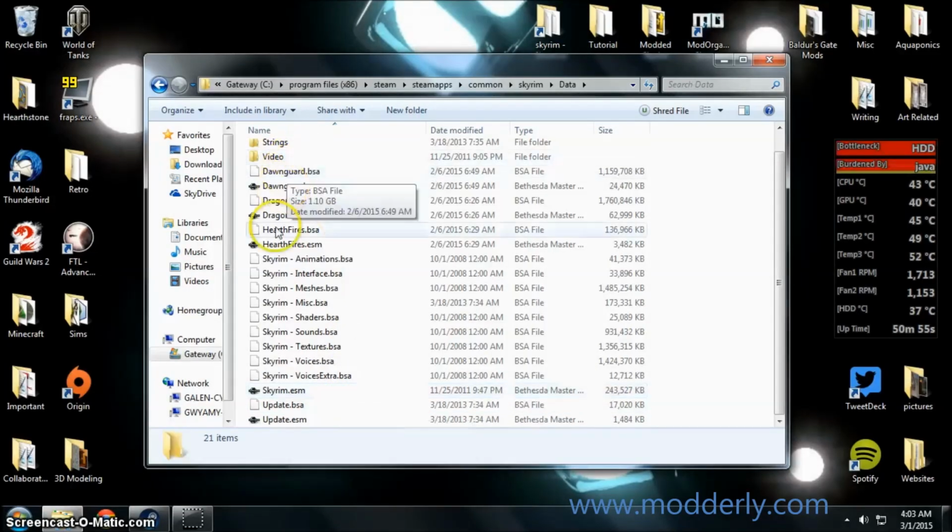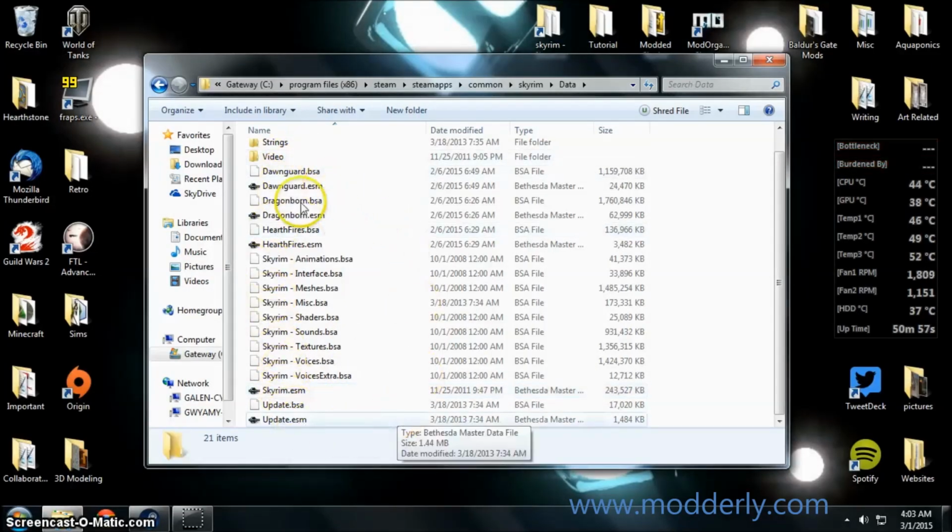So anything that is not one of these, if you have any loose folders in here besides these and the high-res DLC ESPs, then delete them.